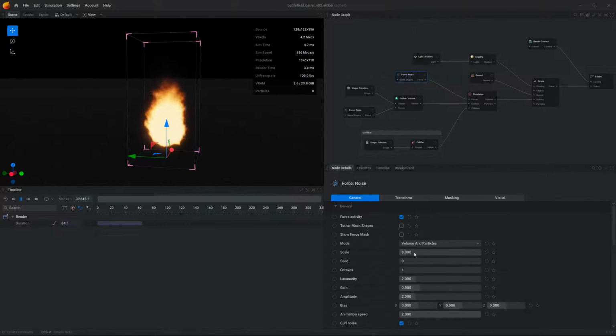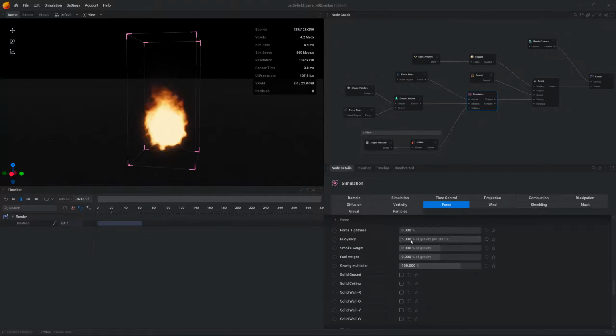And in this case, I will increase the scale to about 15 and the amplitude to about 10. Now, this seems a bit extreme, so we can click and drag the amplitude to decrease it gradually. And for now, I think I'll go with 4 and probably increase the buoyancy a bit. So I'll go back to my simulation and try with 10% buoyancy, or even a bit higher.